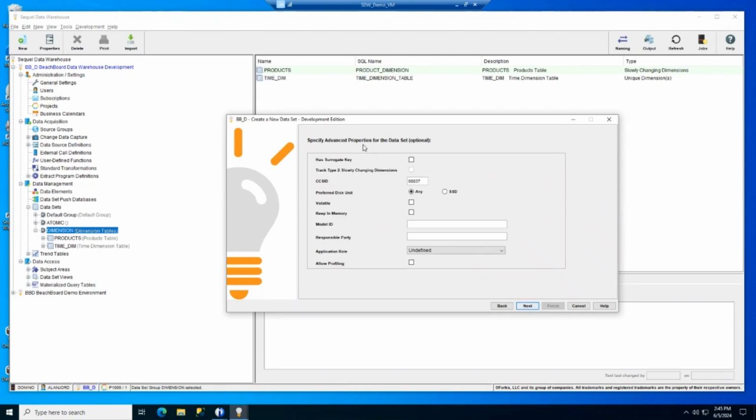We need to specify advanced properties for the data set. In this case, we want to say that it has a surrogate key and that we are going to track type 2 slowly changing dimensions. There are some other attributes, such as whether I want to try to store it on SSD rather than spinning disk and others. But the only one that I want to change here besides those is to specify that this is a star schema dimension table. That's just a descriptive attribute in my metadata.